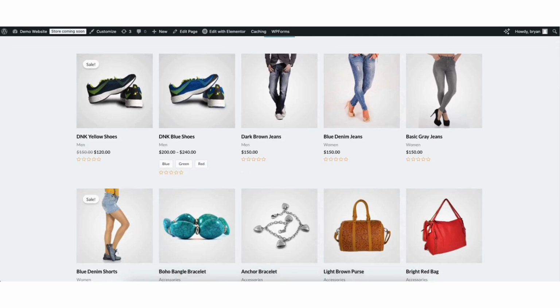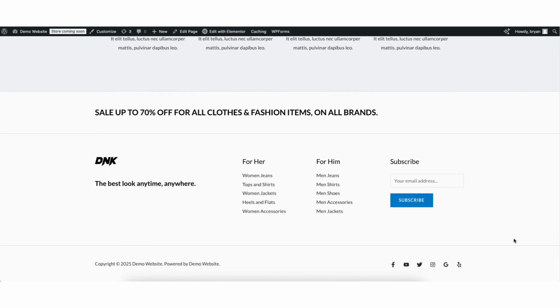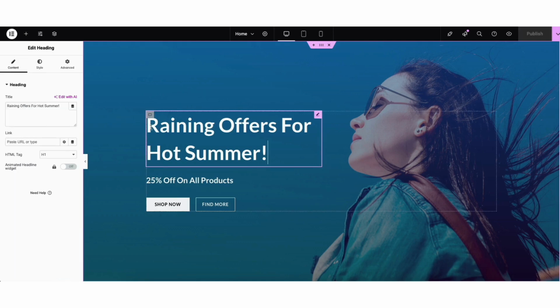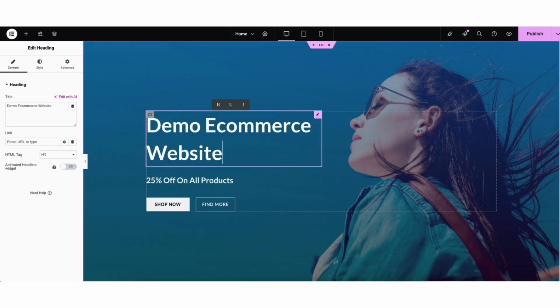Now let's go over how to make edits to the WordPress theme and how to use the drag and drop editor to create your site. To make edits to your site, click the Edit with Elementor tab at the top of the page. It'll now bring you to the drag and drop editor where you can create your site quick and easy. To make edits to a part of the page, just click where you want to make edits and start making edits. I can change the text here from Raining Offers or Hot Summer to Demo e-commerce website.